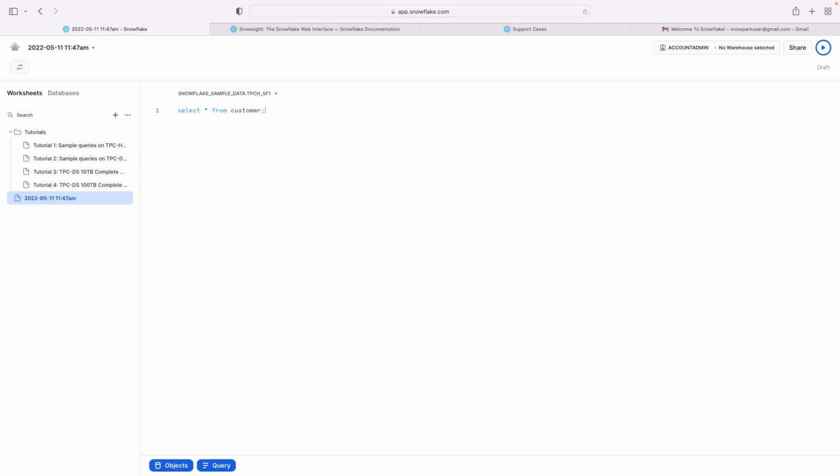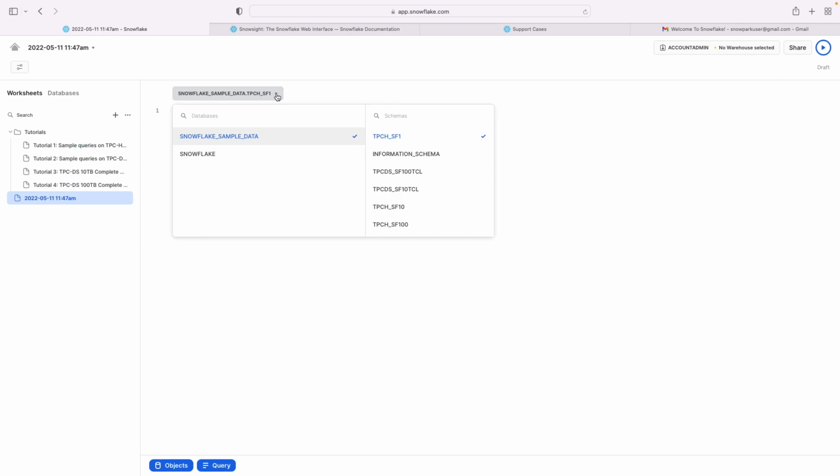So I just wrote one query. Let me try to execute it. Before executing, there is something selected on the top of this worksheet. What is this? If we expand it, we can select a database and a schema inside the database where our queries will be executed.